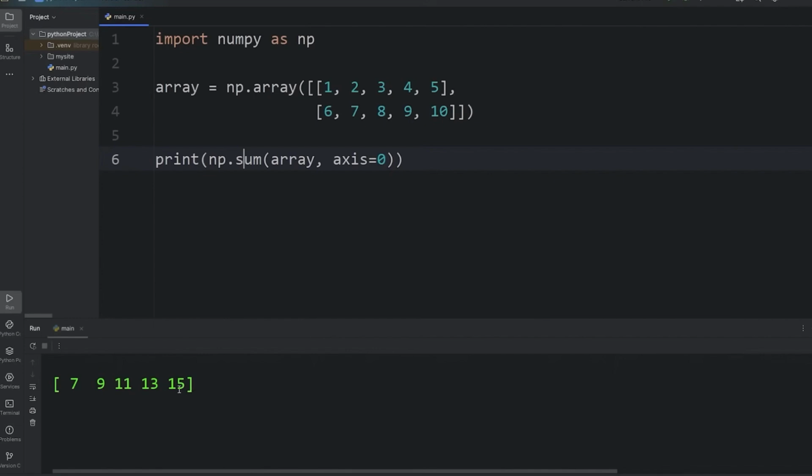So here's our new array. We're summing all of the columns. We have 7, 9, 11, 13, 15. If I set axis to be 1, we're going to sum all the rows instead. And we should have 2 values within our array, 15 and 40. 15 is the first row summed. 40 is the second row summed.